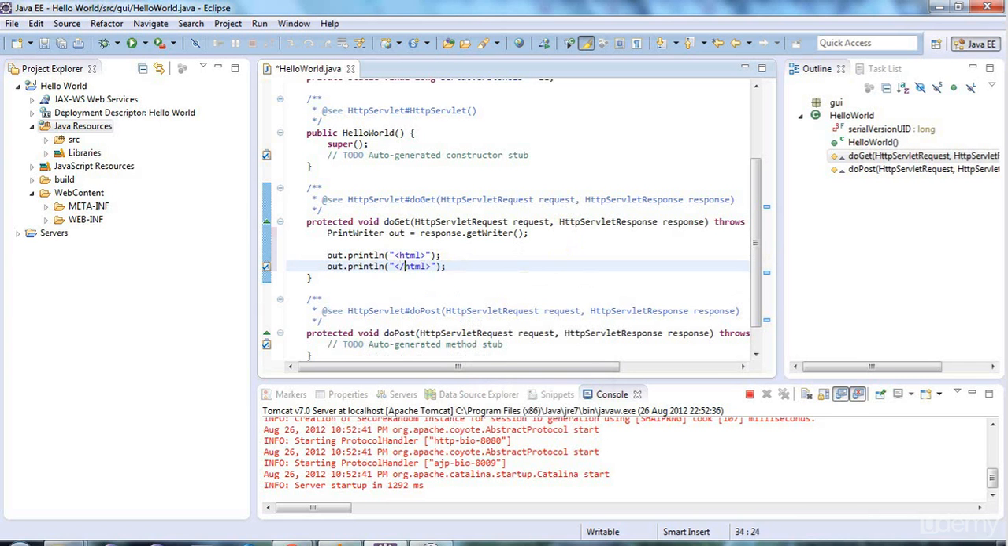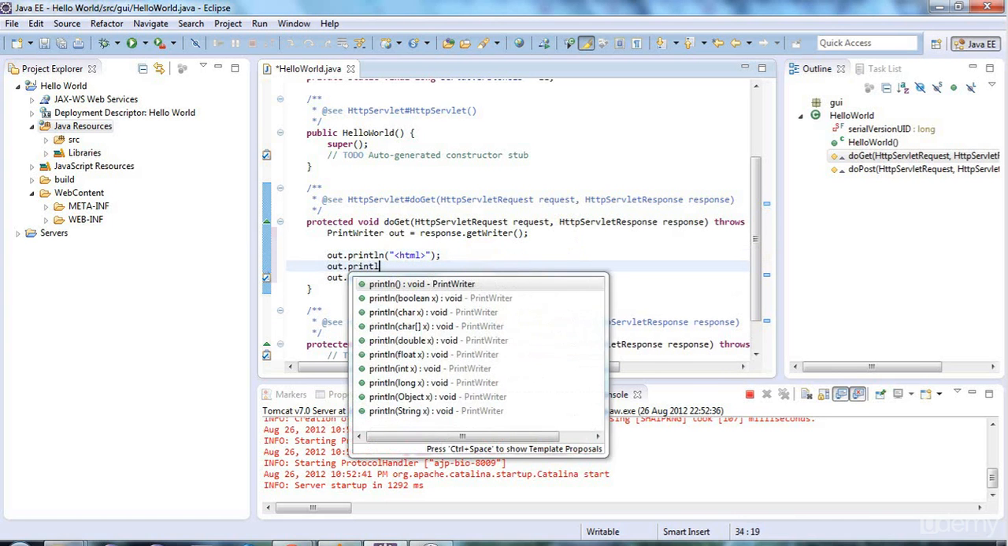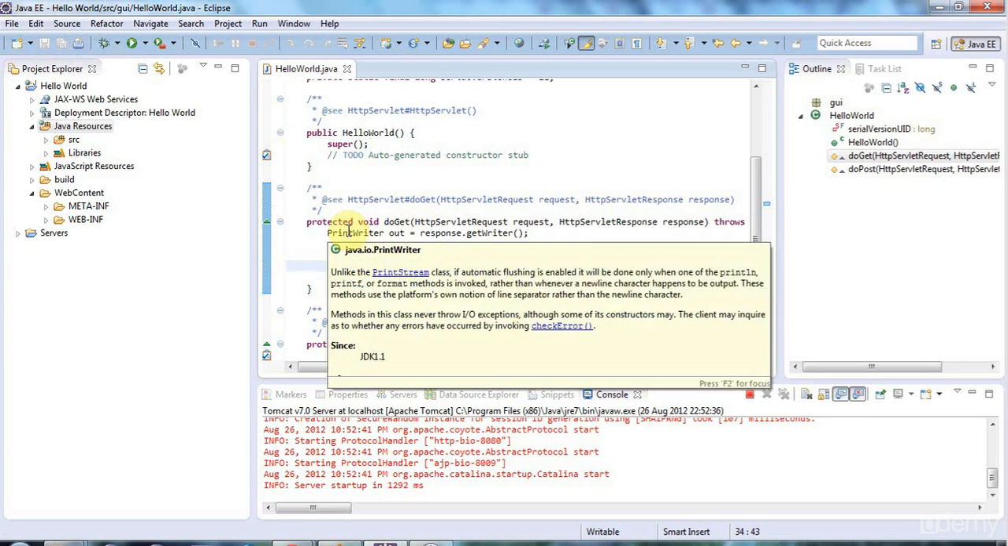Let's have a closing HTML tag, and in the middle there I'm going to say out.println Hello World, and let's put a bold tag around that, and let's put one at the beginning as well, just so that we can see it really is HTML. And now finally, if I put the semicolon on there as well, I can run this servlet.